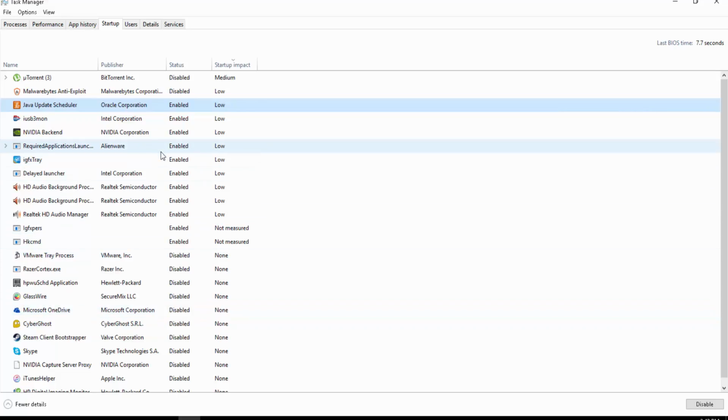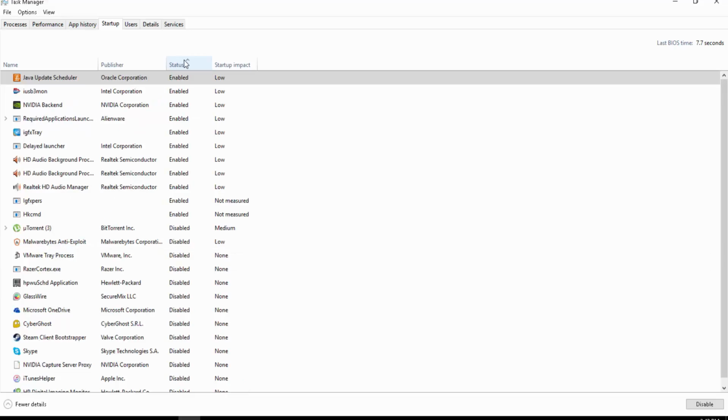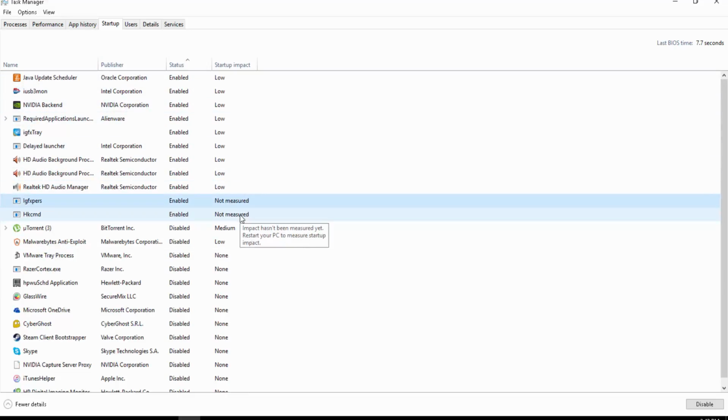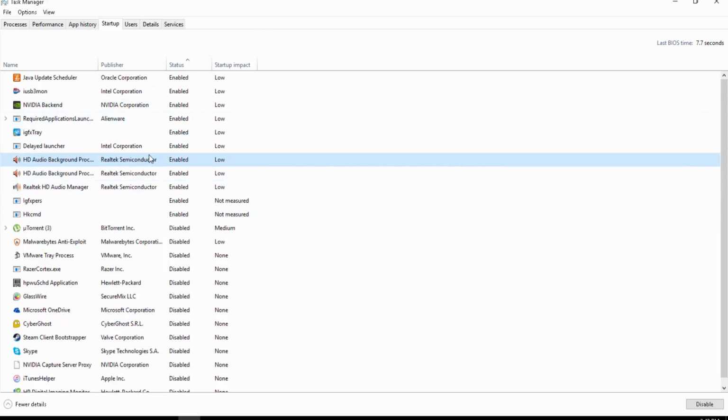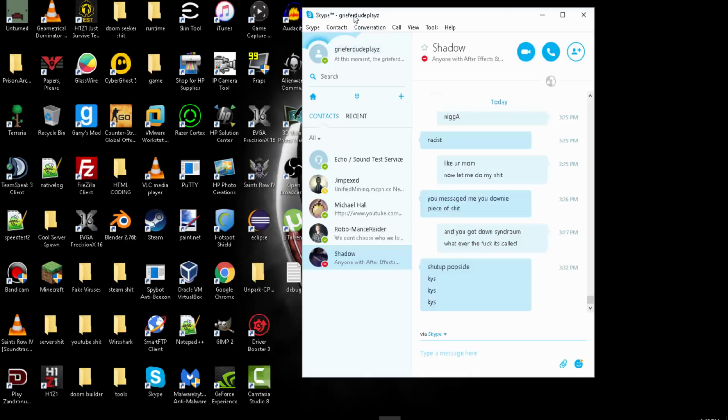Once you're done with that, click status. I recommend disabling anything else, but don't disable the important things like the audio and the drivers, because those are needed for audio and so on. That's all I can give you at the moment.